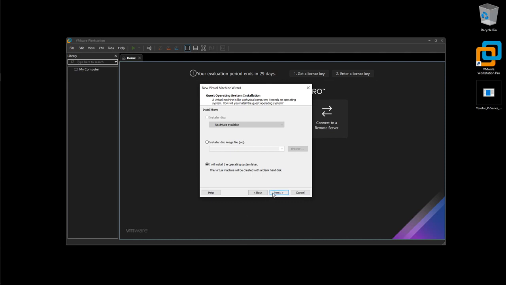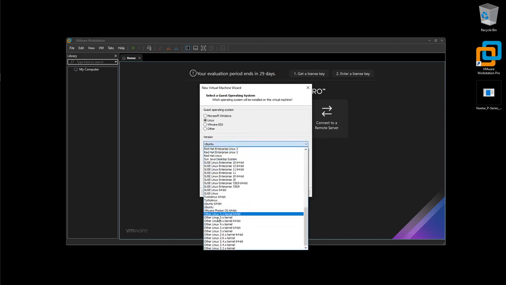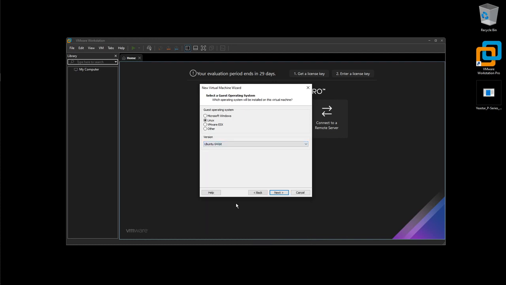Next step, we're going to choose Linux. Of course, we don't use Microsoft or others. We will use Linux. This is exactly what we're going to choose. And for the version, have a look: we're going to use Ubuntu 64-bit. There you go. Now click Next.